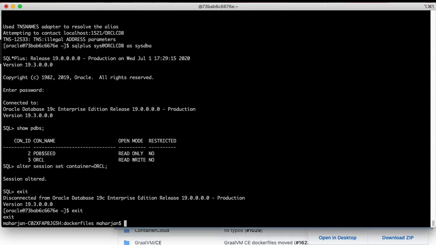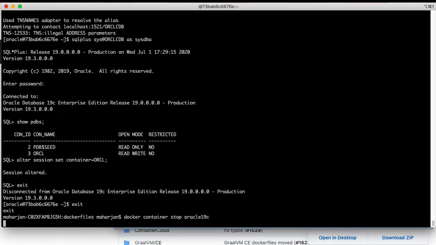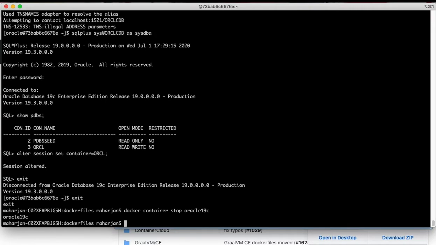So let's stop the container. Docker. Yeah, it's around 10 to 12 seconds.